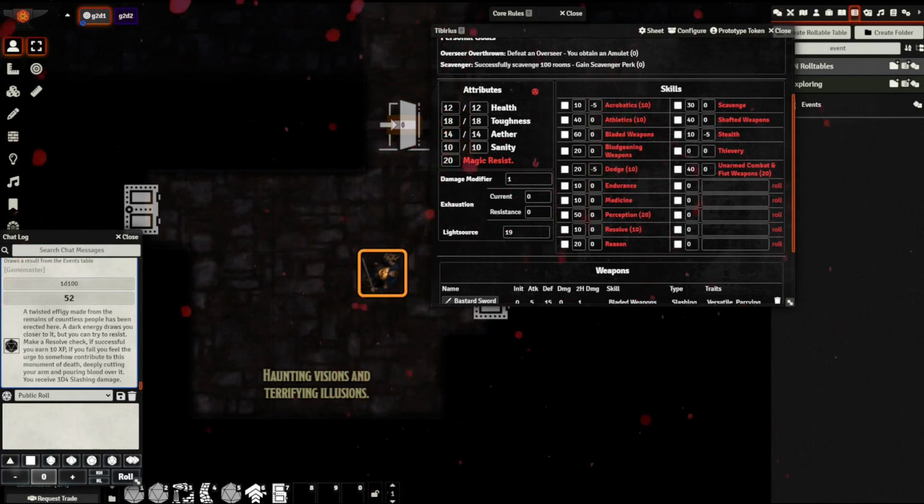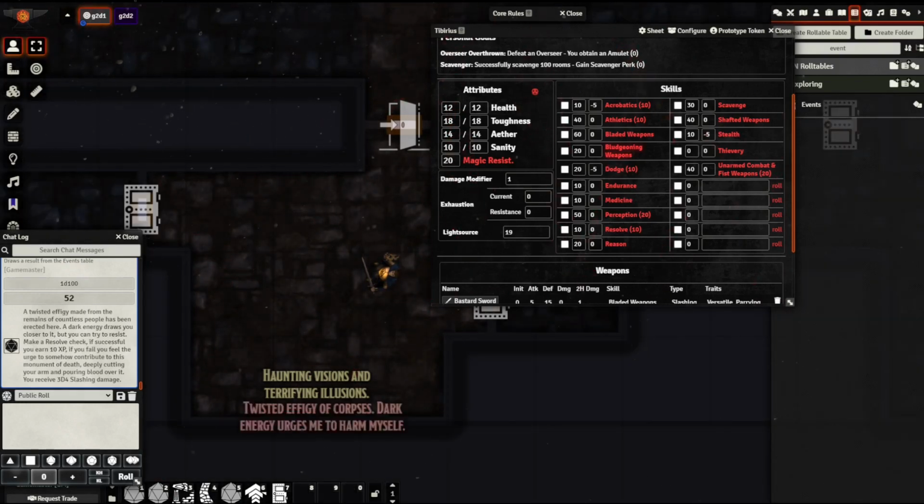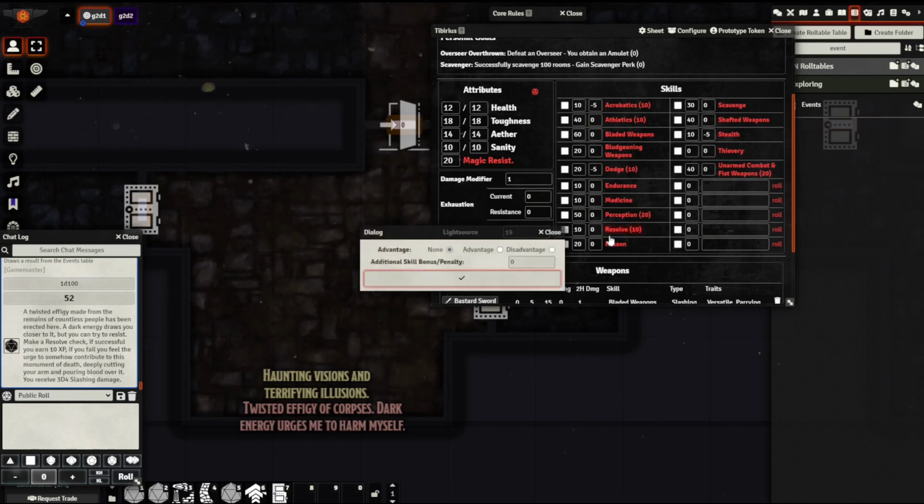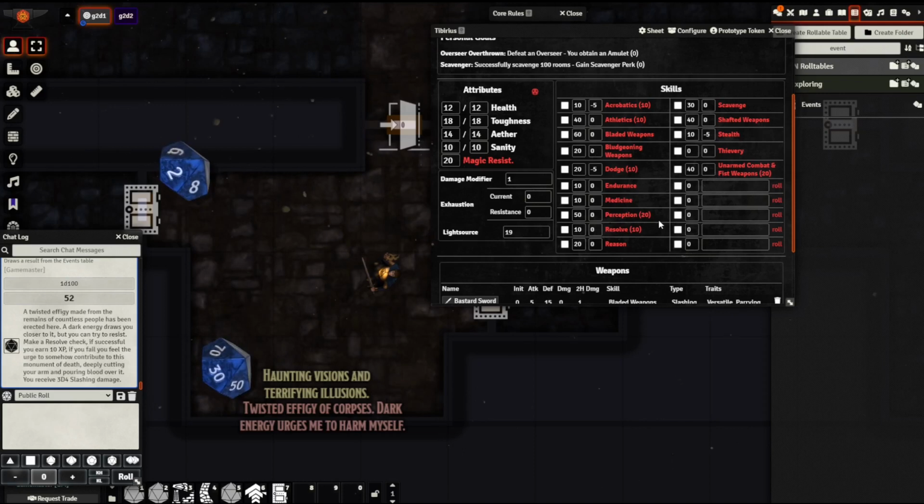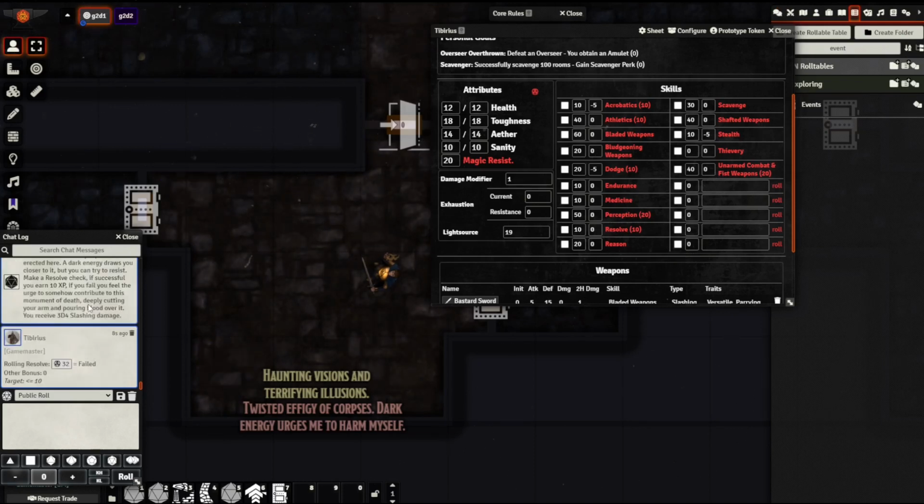Okay, this is nuts. So the growing darkness happened, the tension, these haunting visions, terrifying illusions, and now this twisted effigy that I have to do a resolve check for. So let's see, I gotta roll against my resolve. And my resolve is only 10. So here we go. And that's a fail.